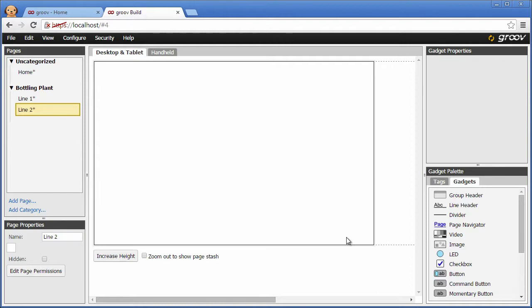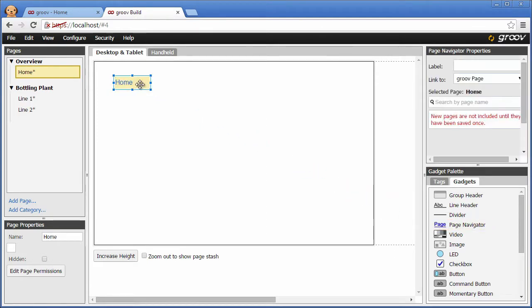Okay, now we have a couple of categories and a few pages. Notice that if you want to rename any of these, you can just right-click on either the category or the page and it will let you rename it. Super easy. And now let's add some links on the home page to these other two pages like we saw on demo.groov.com. Notice when I add this page navigation gadget, I'm given two choices.